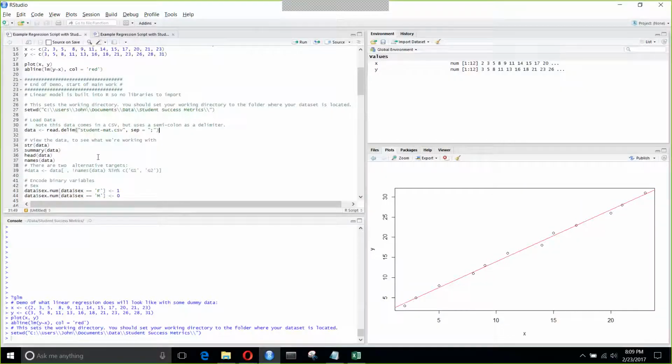To fix that, we use this function called read.delim, so read.delimited, and then we use the argument sep to give it a different separator.